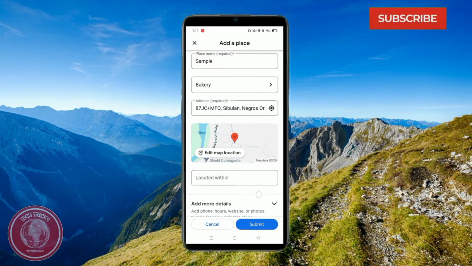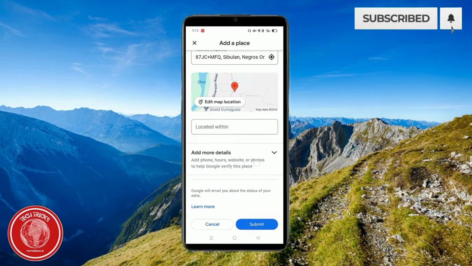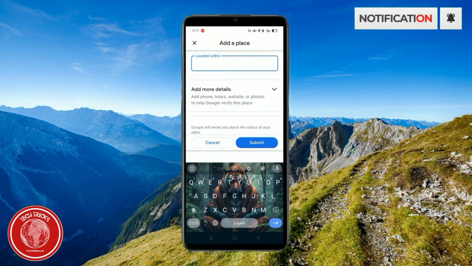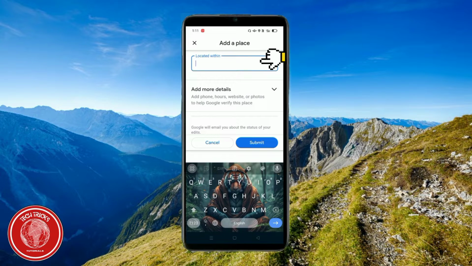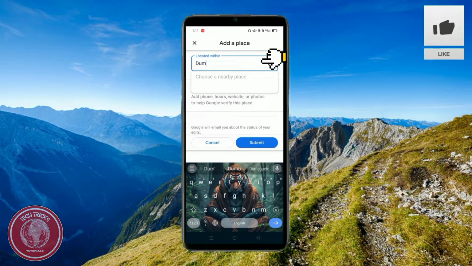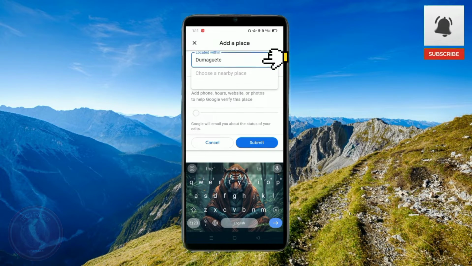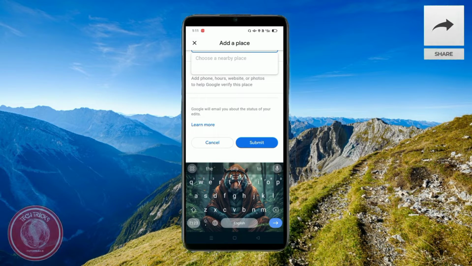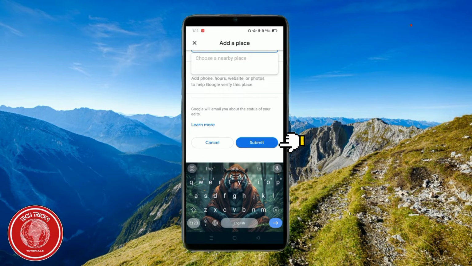So now that you've named the place, you're going to input the location that it's nearest to. So this is nearest to my place here, and now all you have to do is submit. And once you submit that, Google is going to review that, and if it's pretty accurate, then it's going to be added on the maps itself.